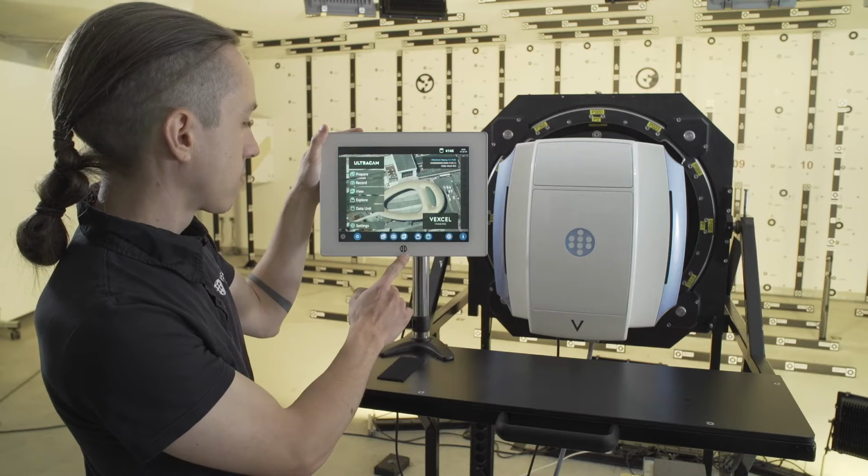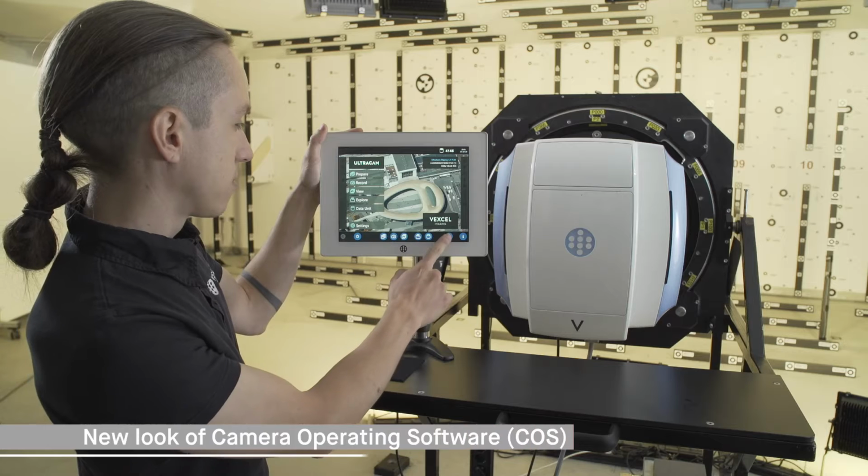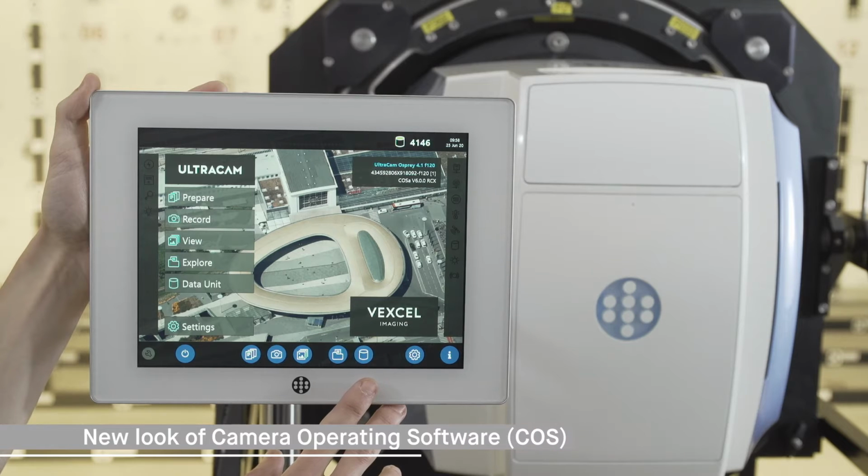With the new camera generation, we also restructured the content on the screens. And the most relevant information is now easier to access through bars at the sides. Maybe it looks a bit like a gimmick, but it isn't.